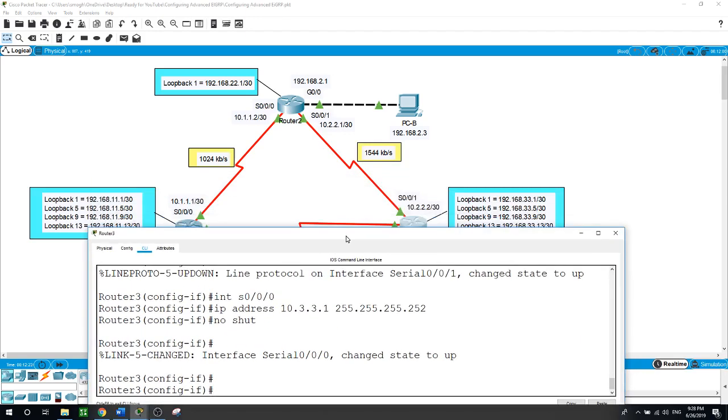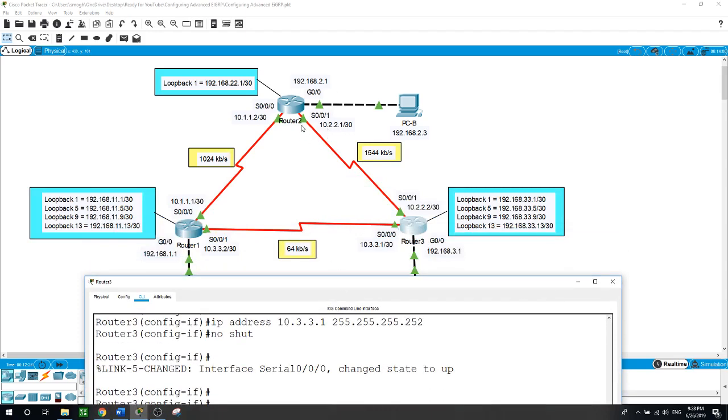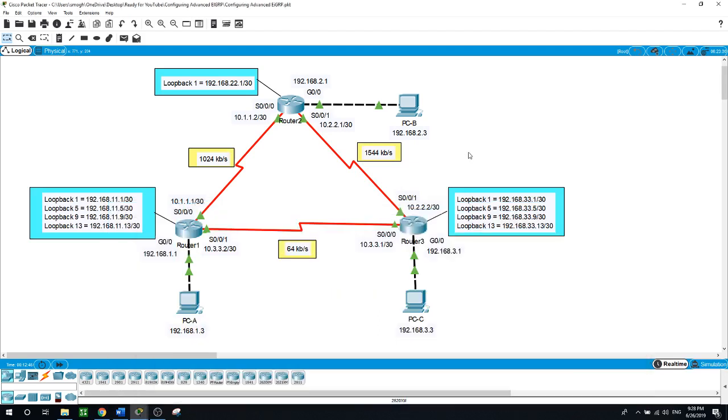So as we can see here, everything is configured, and we have the green here, which means the networks are directly connected to the routers. Next, I will configure basic EIGRP for the network, and I will set the bandwidth for the serial interfaces.